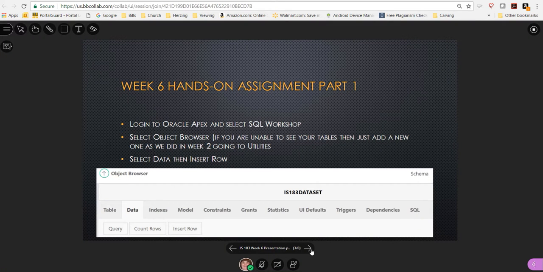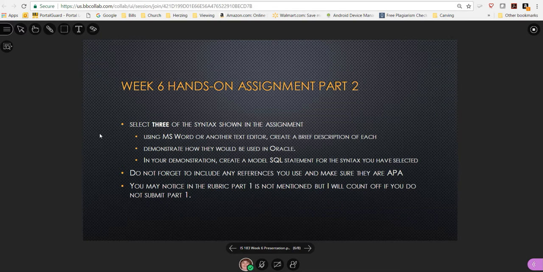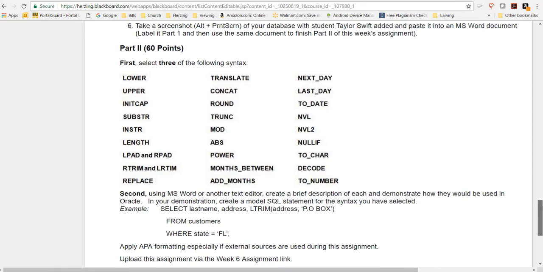So let me show you the screenshot. So you see I have Taylor Swift and I have my schema showing. That's part 1. Part 2, you're to select 3 of the syntax shown in the assignment. So if we go down to part 2, you'll see that there's a whole bunch. You're to pick 3. And in Word or another text editor, if you don't have Word, which you should have Word, but create a brief description of each of the 3 that you chose.